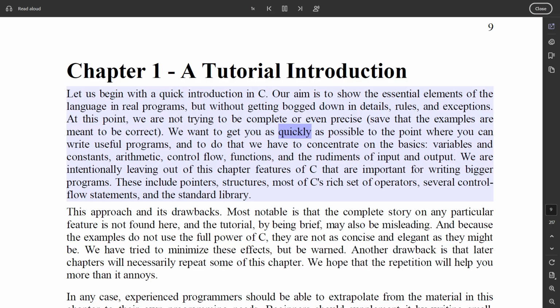We want to get you as quickly as possible to the point where you can write useful programs, and to do that we have to concentrate on the basics: variables and constants, arithmetic, control flow, functions, and the rudiments of input and output. We are intentionally leaving out of this chapter features of C that are important for writing bigger programs. These include pointers, structures, most of C's rich set of operators, several control flow statements, and the standard library.